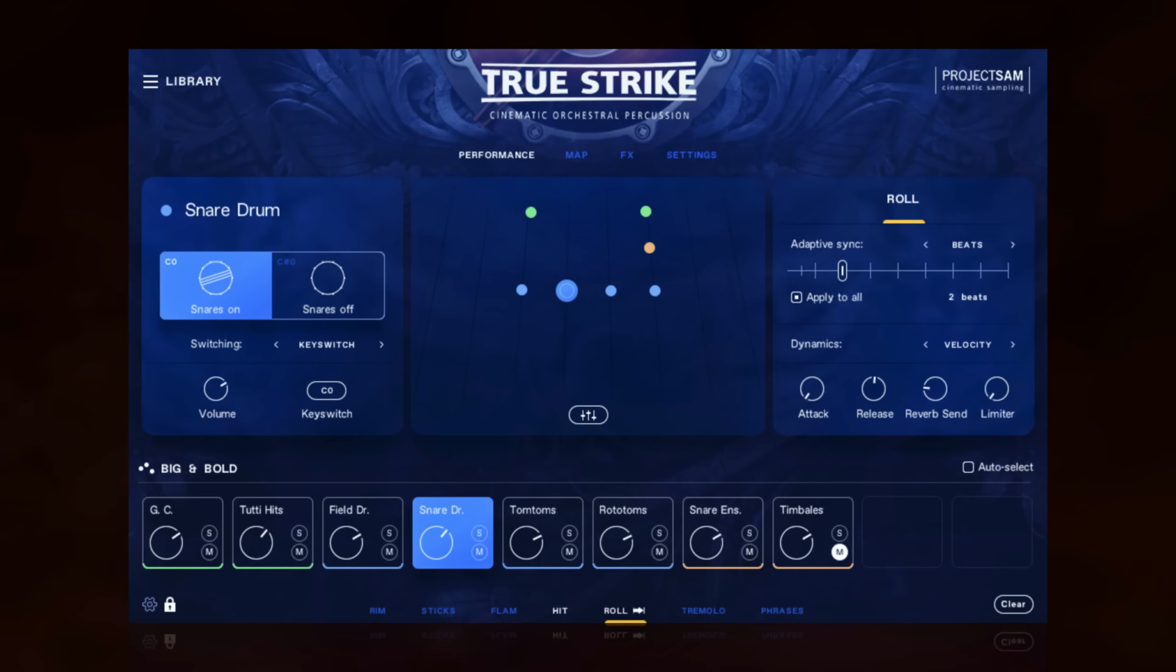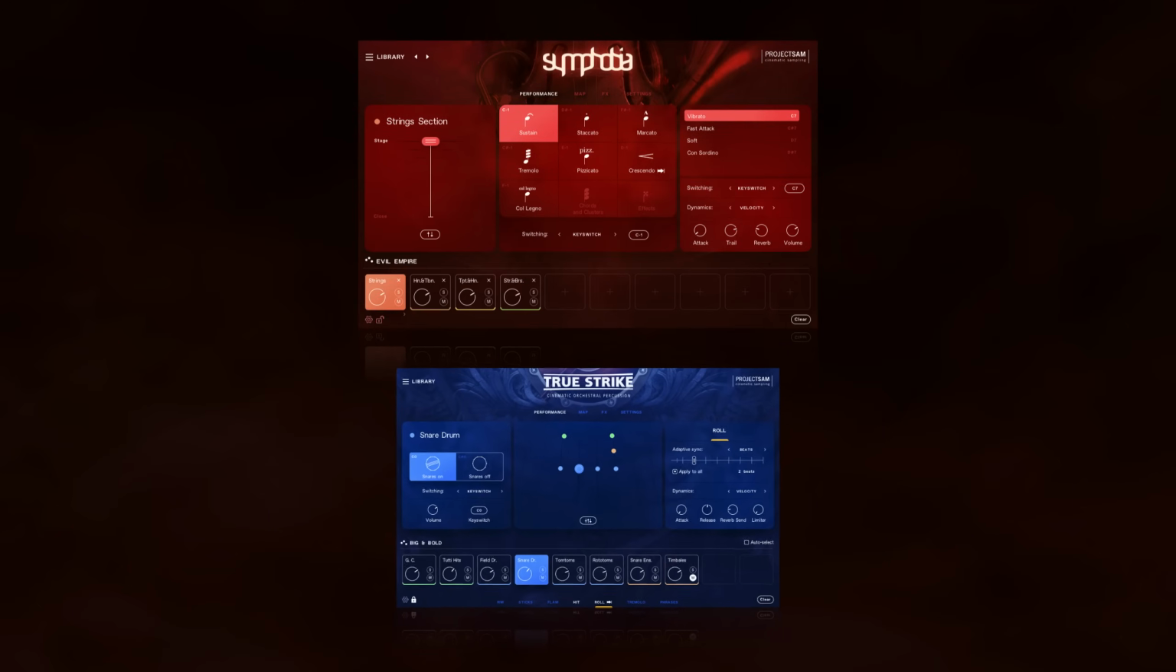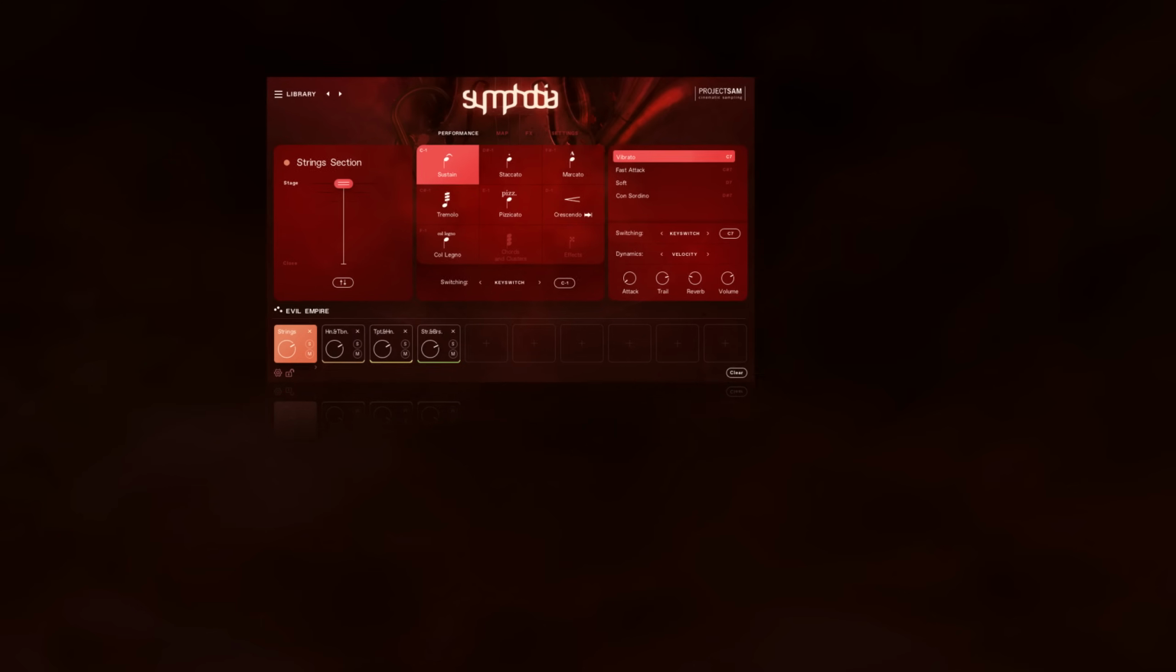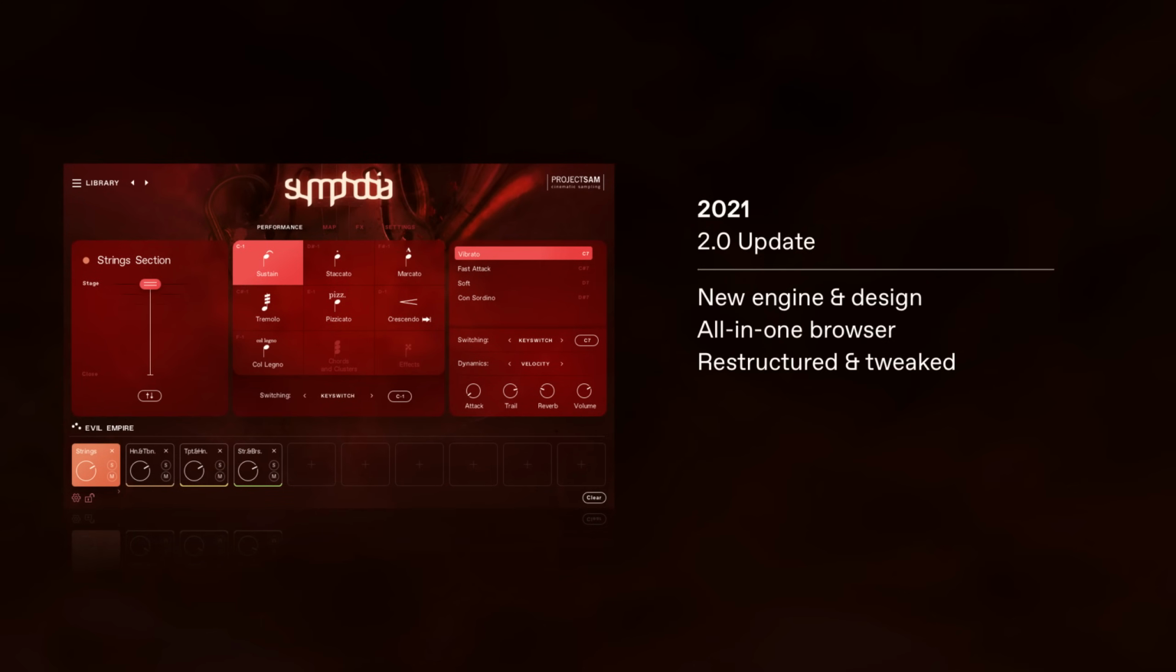We recently released a big 2.0 update for TrueStrike 1, introducing a completely new engine and design, a new foundation. And on this foundation, we now rebuilt Symphobia 1. The library has been restructured and tweaked. We redid most of the envelopes, filters, and modulators. We even revisited some of the original audio.